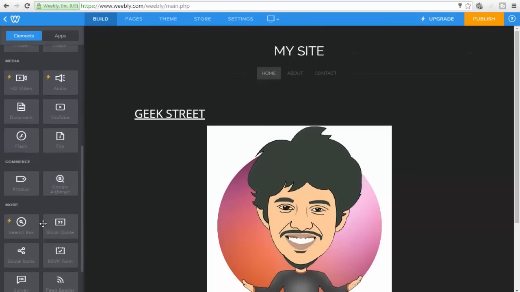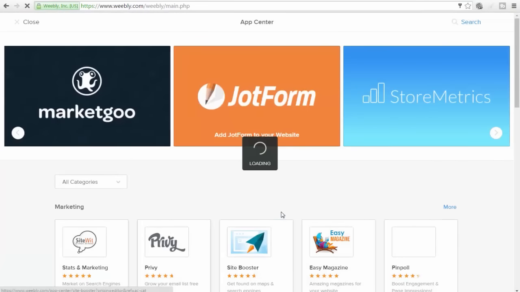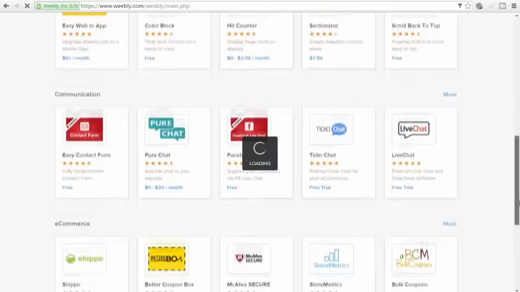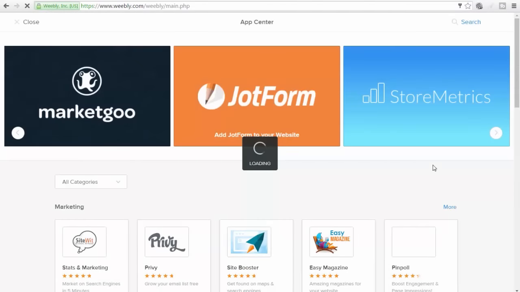When you scroll down and click on the view more button, you can see a lot of third-party plugins and elements in another page. Add the things you want accordingly. You can browse and choose free plugins. Now let's get back and continue our work.